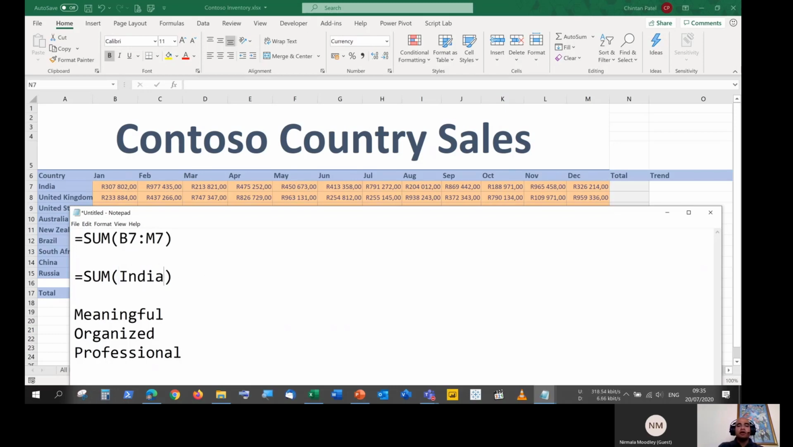Maybe I could rename this to give it a more specific name. I could say India sales, right? So sum of India sales. Maybe I can even say sum of India monthly sales. If you want to be even more specific, then we can really make it out quite well. And it gets us the same answer. We'll still see B7 to M7 being calculated, but we have in the formula a much easier to see and easier to understand label.